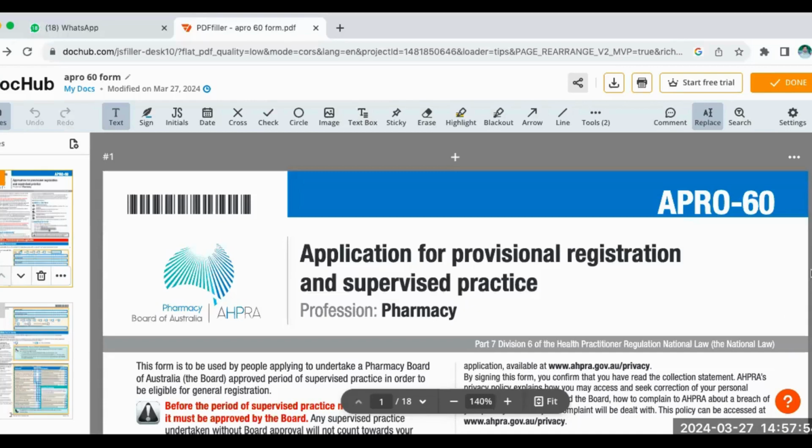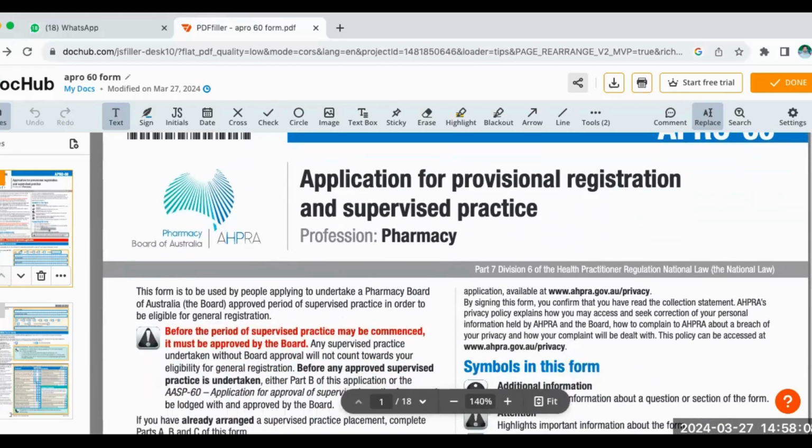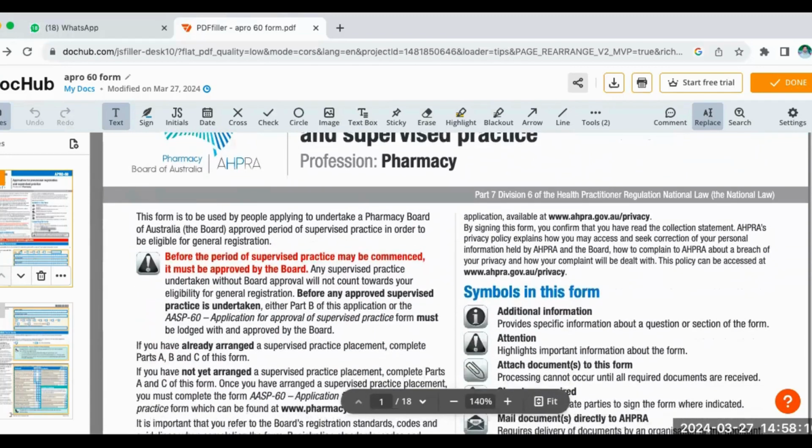Hello everyone. This video is for all those pharmacists who are facing issues with how to fill the APRA-60 form. So I'm going to show you. Let's start. This is the first page. You will download this form, the APRA-60 form.